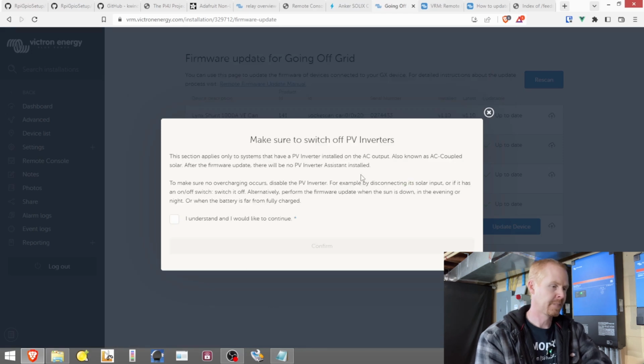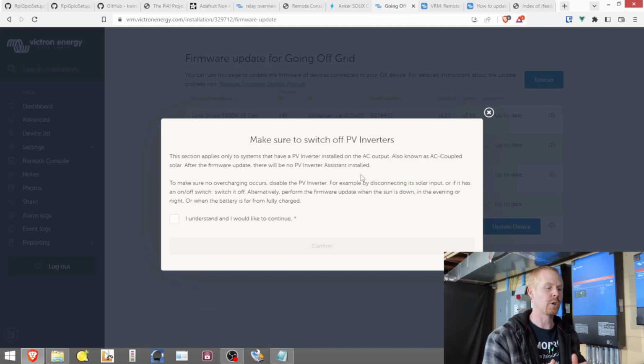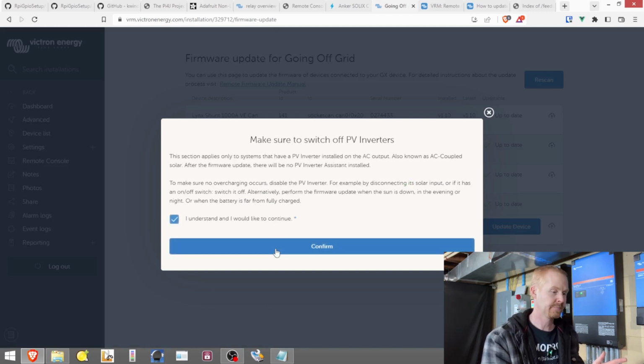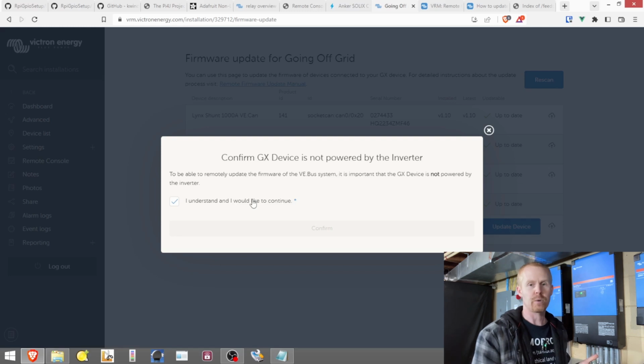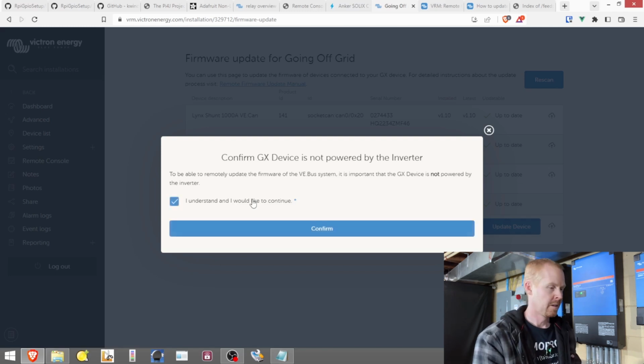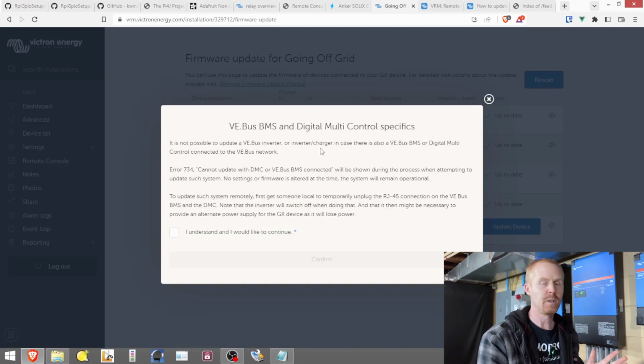Confirm it. Next one, make sure to switch off PV inverters. That's your grid tie inverters. They want you to make sure those are turned off. I don't have any in my environment. Confirm a GX device is not powered by the inverter because the inverter is going to be rebooting. And in my case, the servo is powered directly by the bus bar. So I understand that.